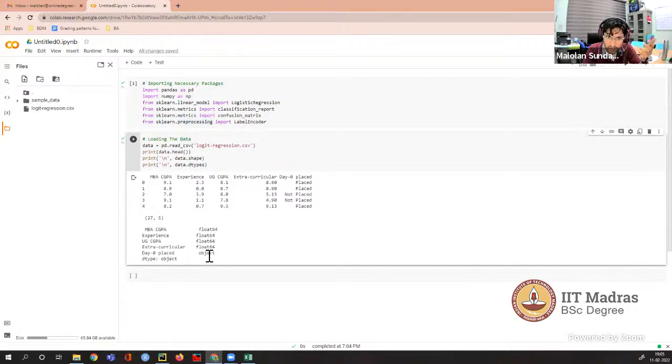The important thing to note here is that all of these are integers or floats. They are numbers. Day 0, placed or not placed, is a string. It's an object, right? So for a logistic regression, this should be converted to ones and zeros. The process of doing that is called encoding, and there are actually 2 ways of encoding. We'll be looking at something called label encoding.